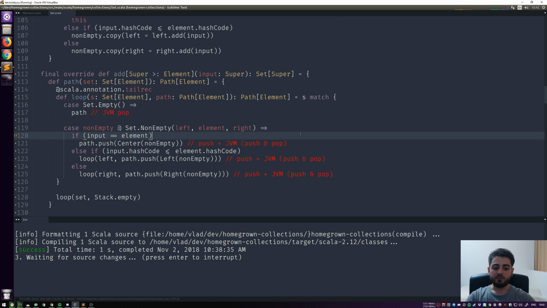Also notice that because we're splitting this algorithm into two pieces, one will only push things onto the stack. You see our pushes: push, push, push, nothing pops that stack.